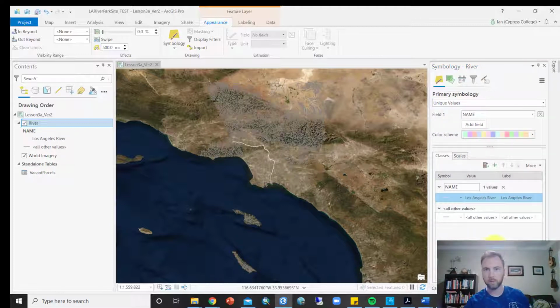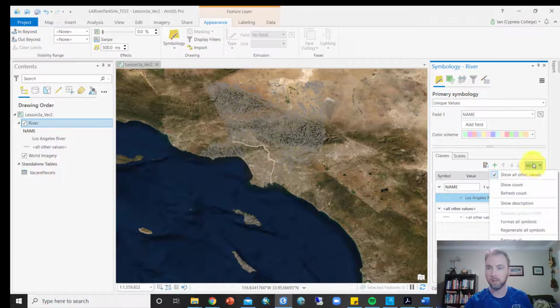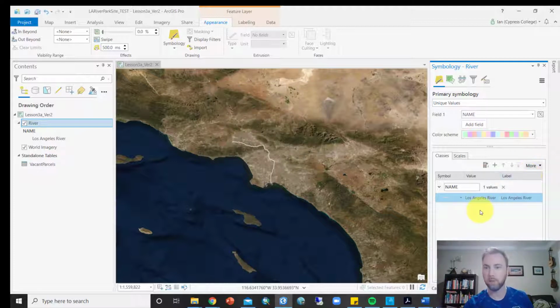So now we have just symbolized the single Los Angeles River. All other values are just given this default gray color. We're going to take care of that by doing something also as indicated in the book. So right here it says show all other values. If you click the more button, show all other values, we're going to uncheck that. So that gets rid of all values that are not the Los Angeles River.